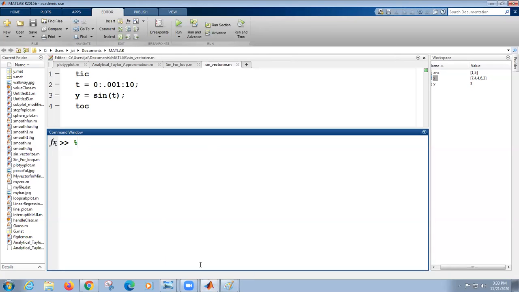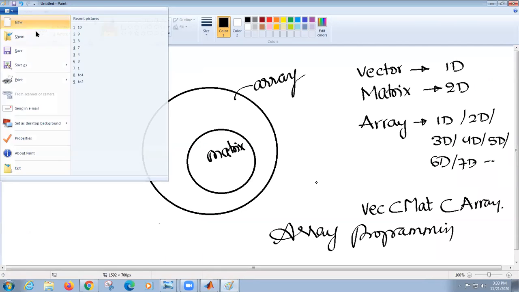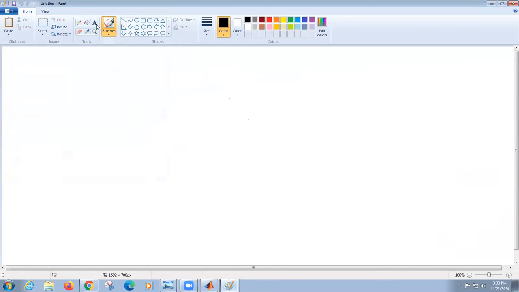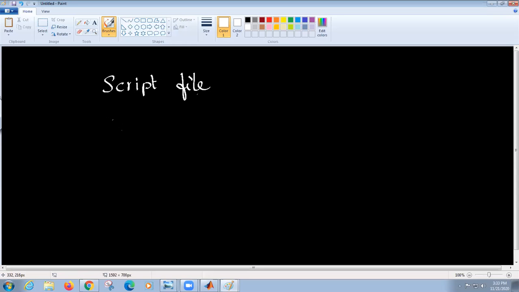Actually, you have 2 types of files. You have many types of files, but we will take two types. One is script file. Other is function file. So you always code something in MATLAB in either of these 2 files, script file or function file. But very often we use script file rather than function file.